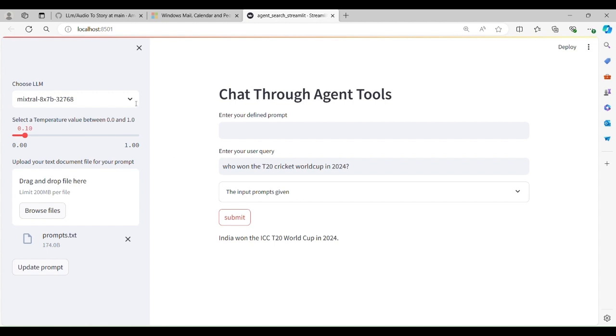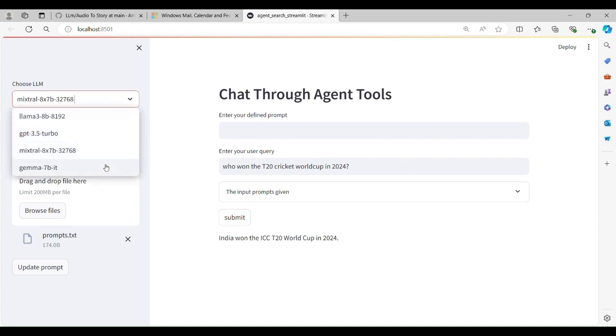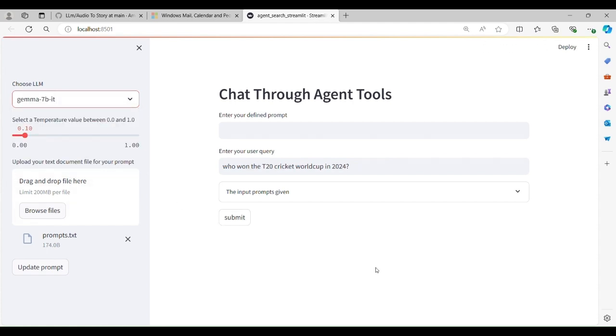Now, if I were to go to another LLM, say Gamma 7B, and let's just check our answer now. Okay, we're not able to get the answer. It says tool use failed. JSON does not match the expected schema for tool calls. So, like our Llama 3B, here also we are getting an error and it's not giving us the right answer.